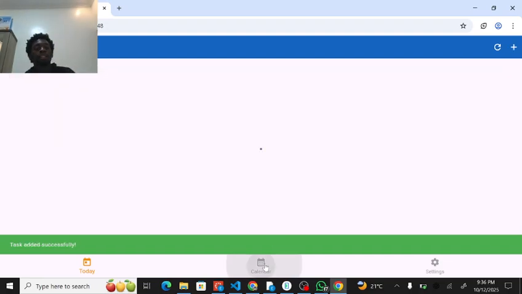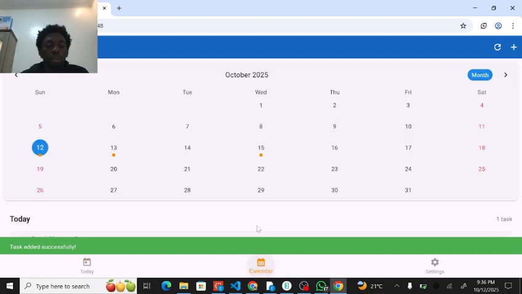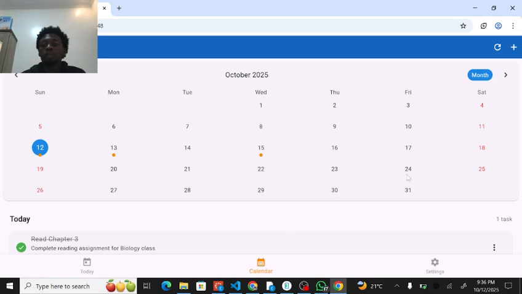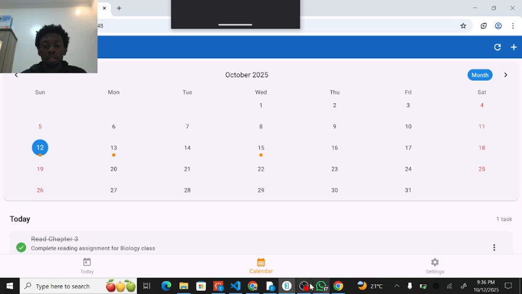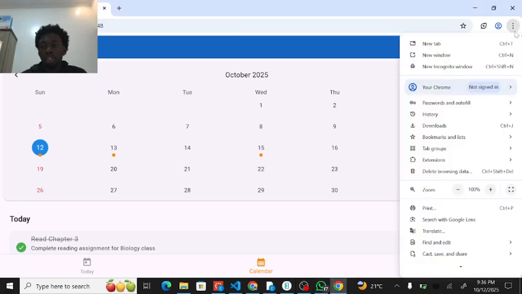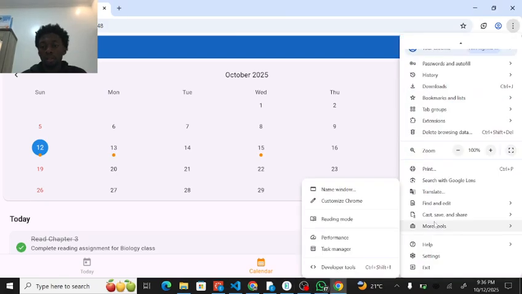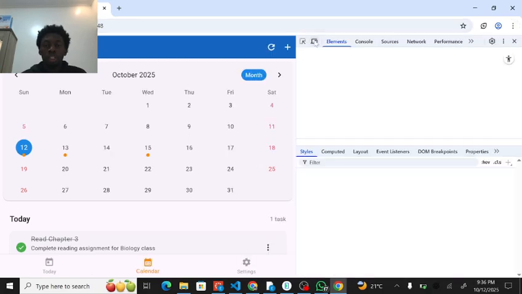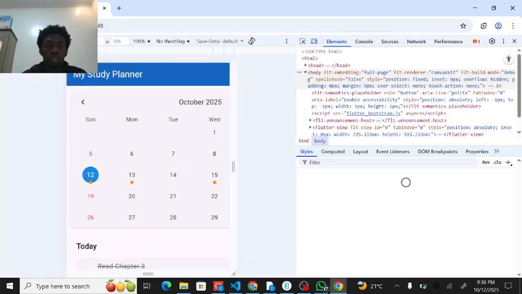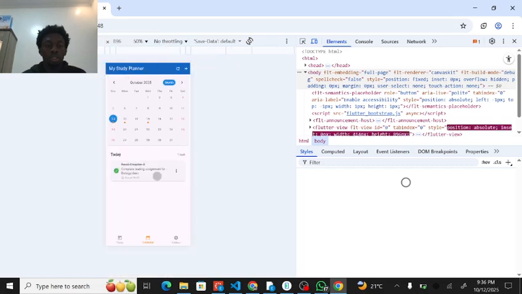Now let's go to my calendar screen. So here is my calendar screen, and sorry that I'm running on Chrome because my emulator is not working, as you can see. Even if I use a phone dimension, it's still going to work.